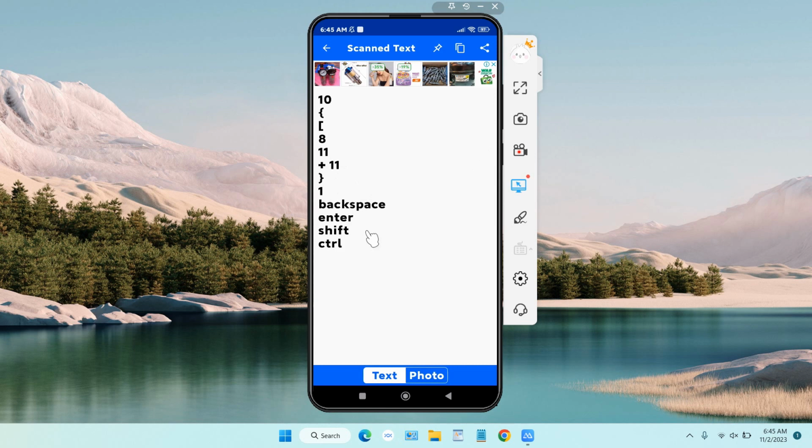And that's the whole tutorial on how to scan image to text from an Android smartphone. Hope this video is helpful for you.